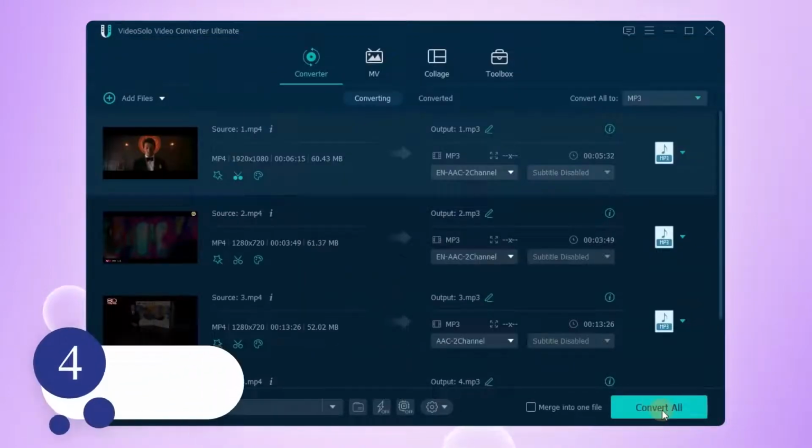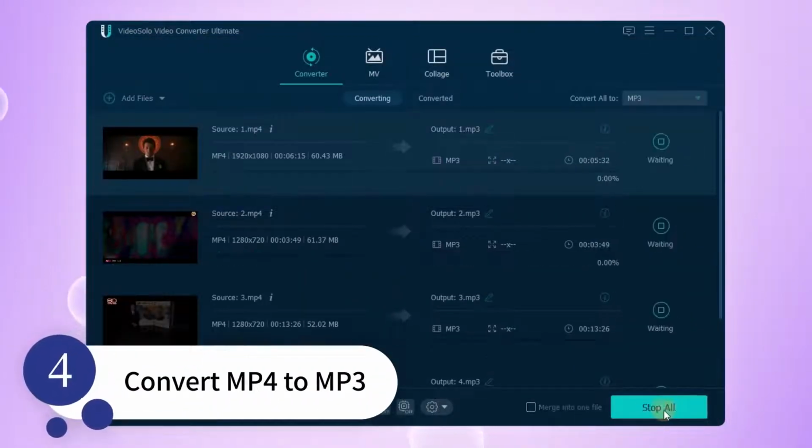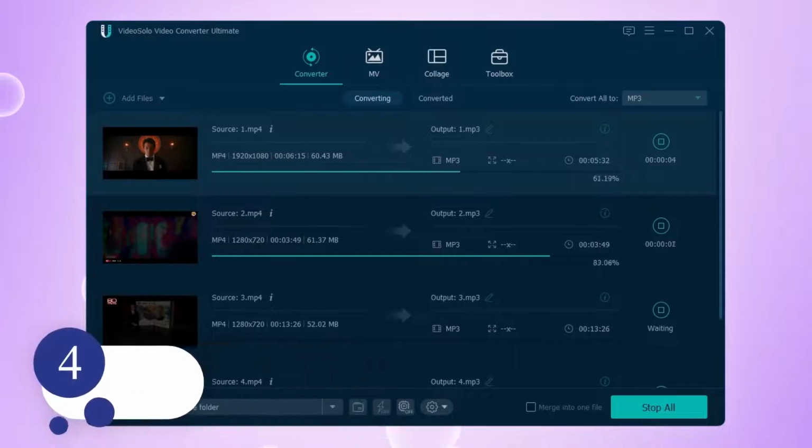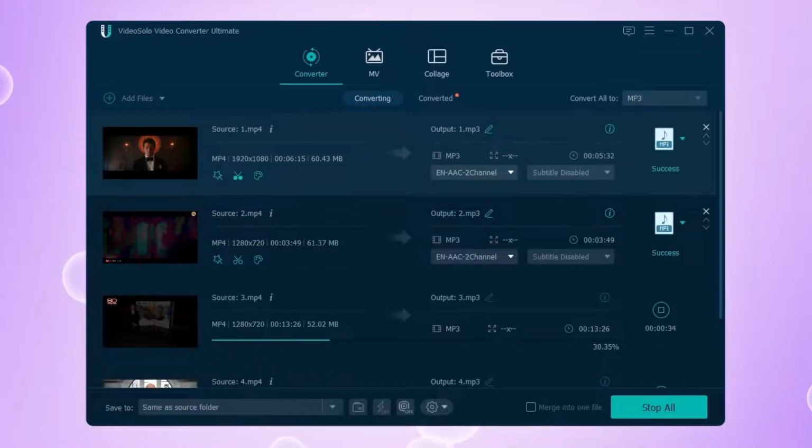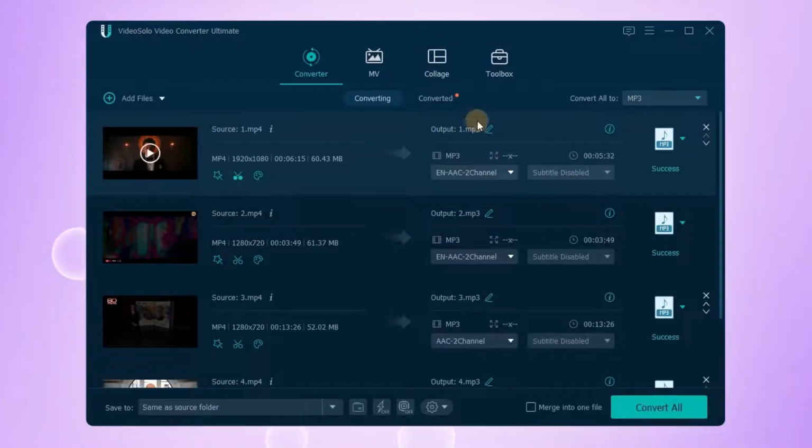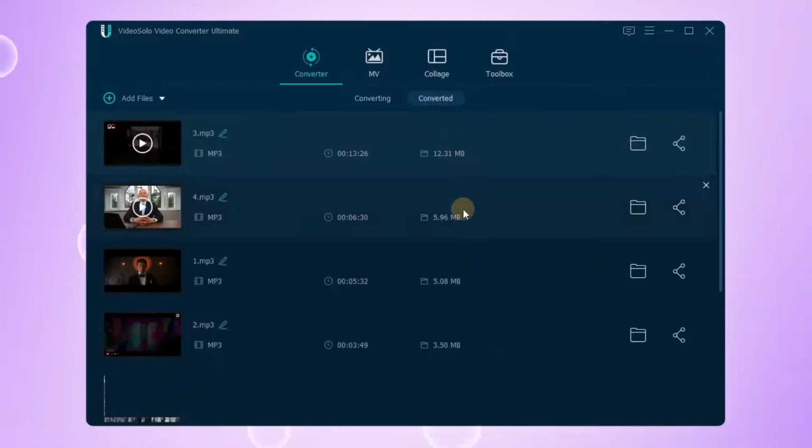If all the settings are done, you can now click the Convert All button to start converting all the MP4 files to MP3 format. The conversion will finish within a few minutes. That's it.